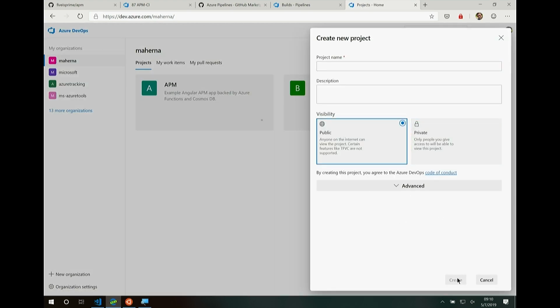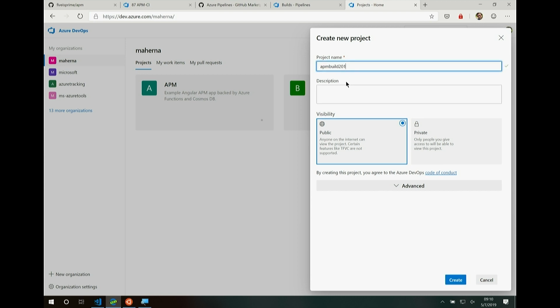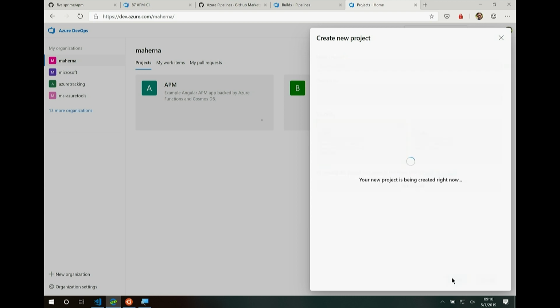Skip this part. This is the most important button you'll press, by the way. Do you want it public or private? Well, you won't see this part. Just give it a name here. I'm going off script a little bit, but it's okay.